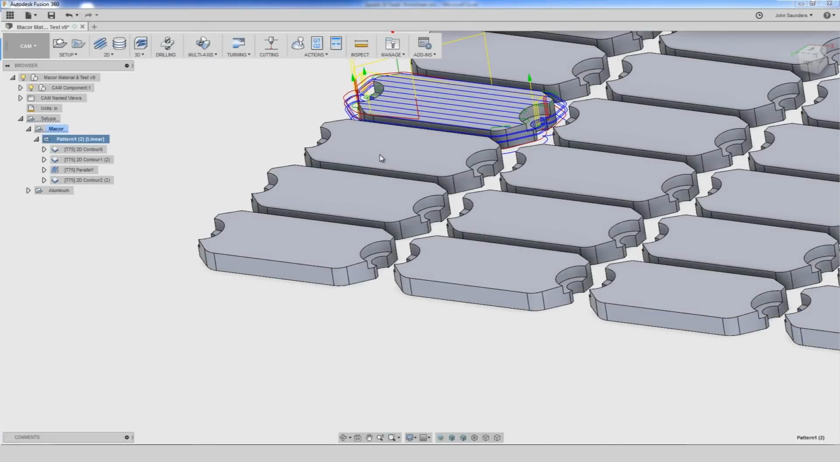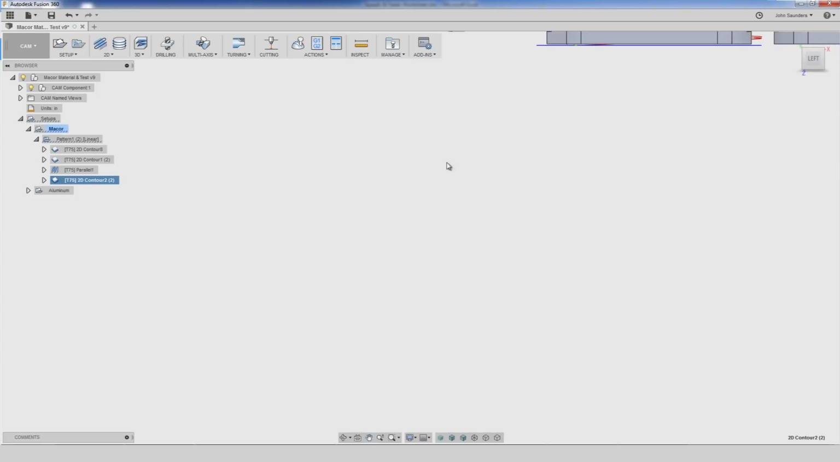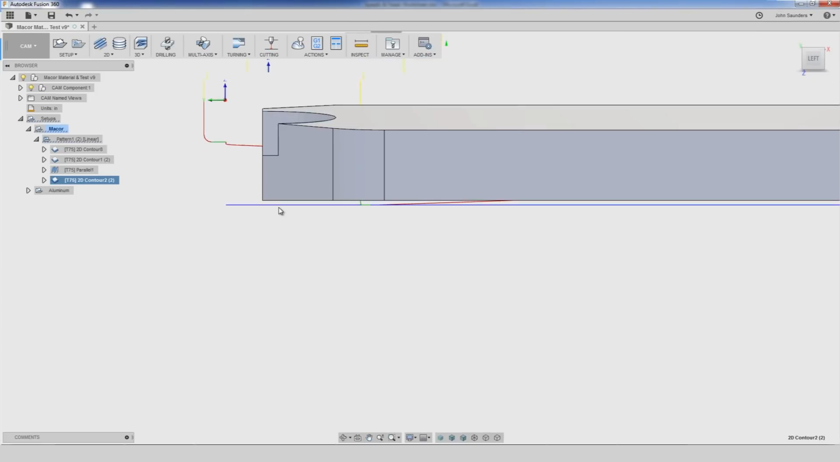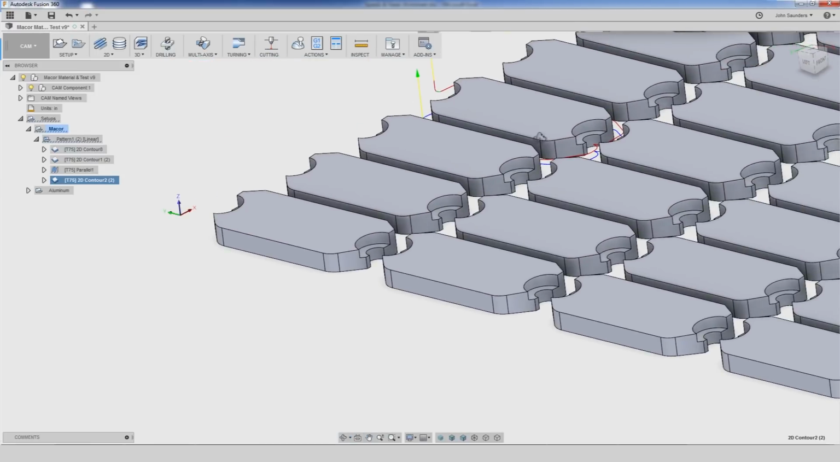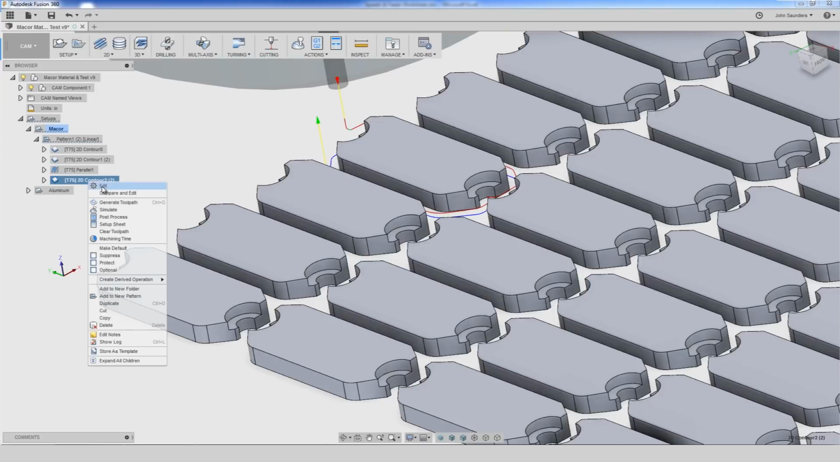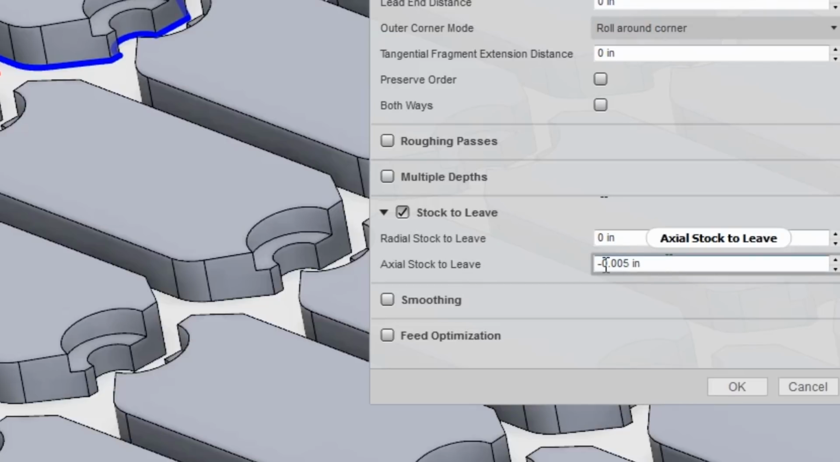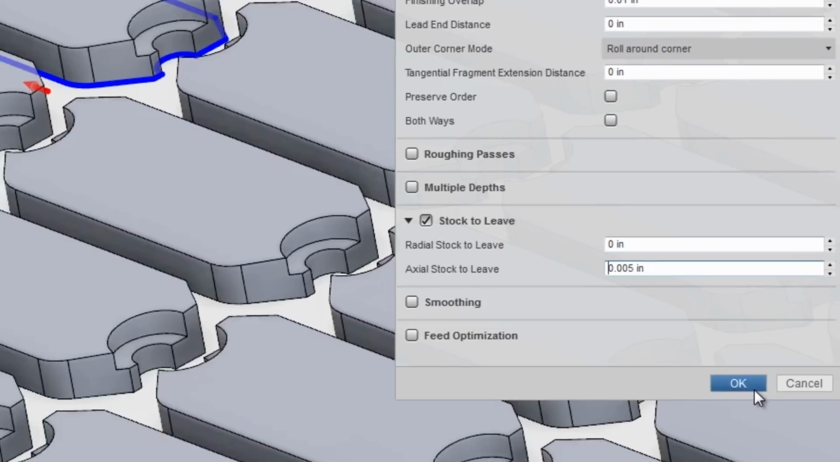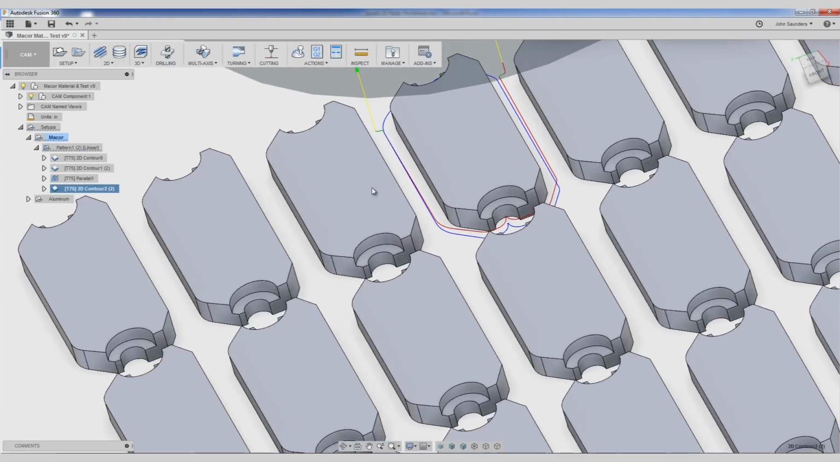So the third one just moved on us a little as we did this final 2D contour around it, where we went with negative axial stock to leave. So we cut all the way through the material. So let's fix that. This is a common problem when you're holding things down with an adhesive, and there's a good trick. So we're gonna change this 2D contour here. Instead of going 5 thou below, we're gonna stay 5 thou above it. Hit okay. So that leaves, again, 5 thou of material all the way around it.